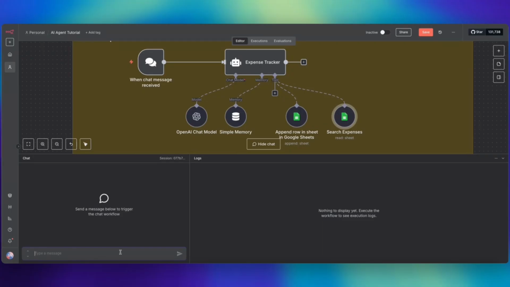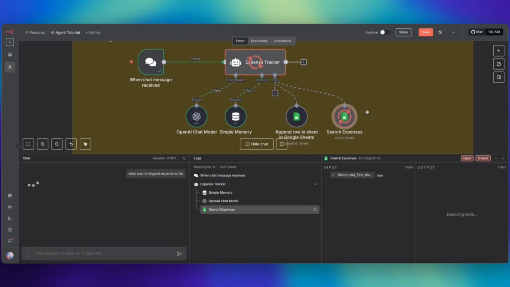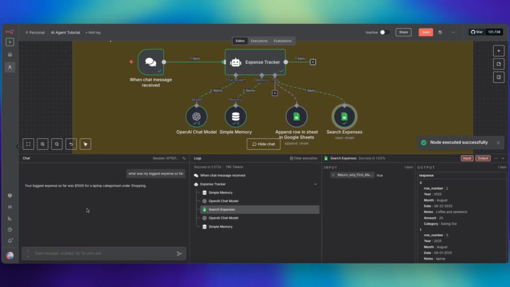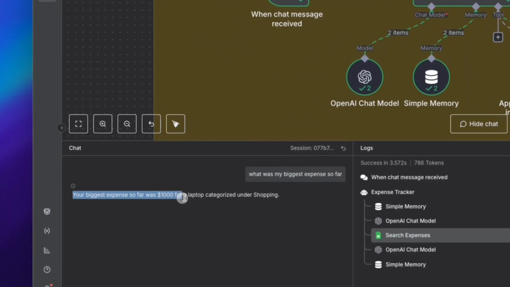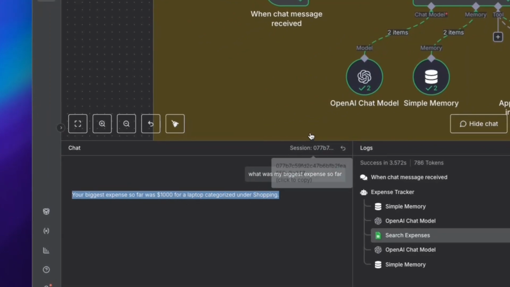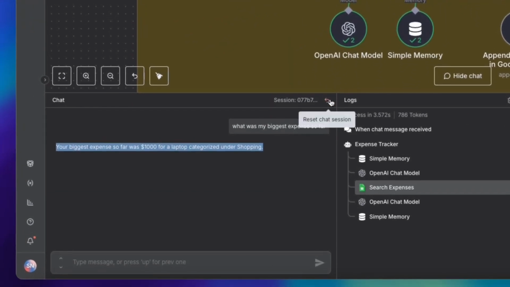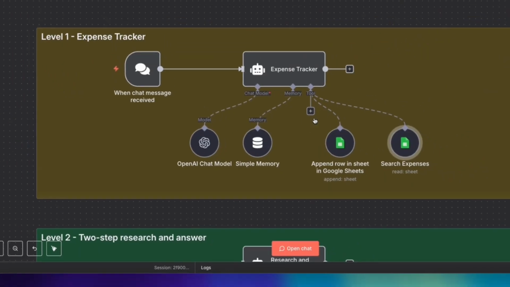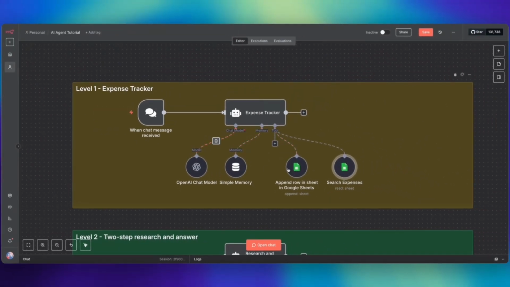Now let's ask it to retrieve some information. What was my biggest expense so far? So it's going to search for some expenses and come back to me saying my biggest expense so far was $1,000 for a laptop categorized under shopping. Perfect. So this is a fairly simple AI agent where it's adding expenses to Google Sheets and it's also retrieving them from that same Google Sheet.